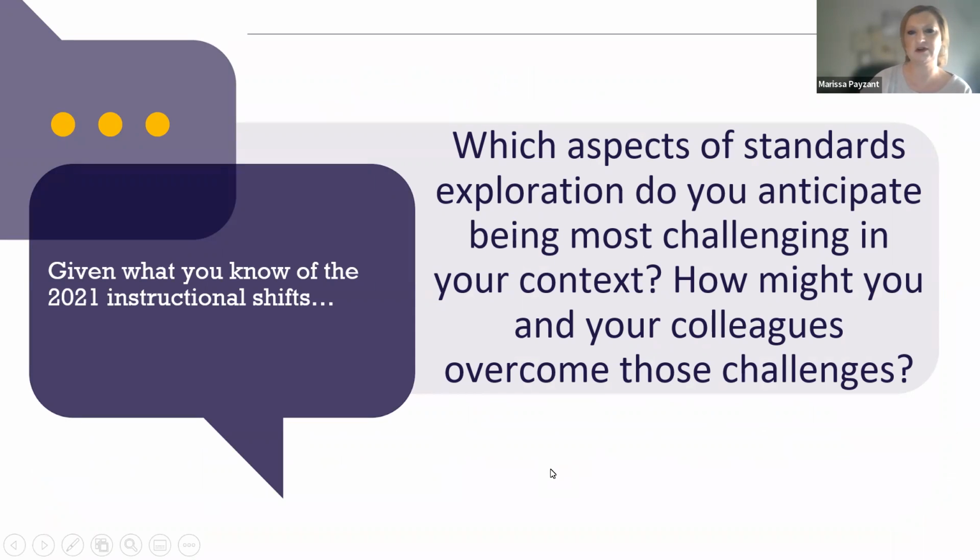Another discussion, if you're watching this presentation, either by yourself or if you're going to collaborate with colleagues afterwards, just asking you to explore what aspect of the standards exploration might bring you a little bit of challenge, and then how can you and your colleagues overcome that challenge? So again, this is just inviting you to have a wider conversation about the instructional shifts, for example, explicit writing instruction, and then how are you going to assure that students are able to meet the revised standards?